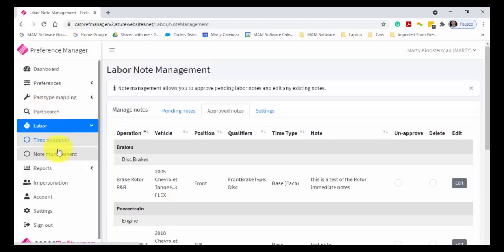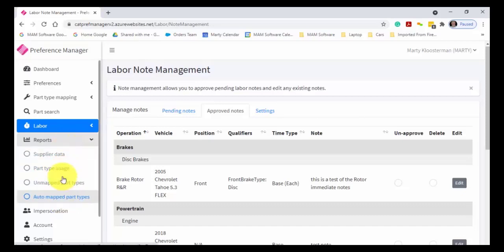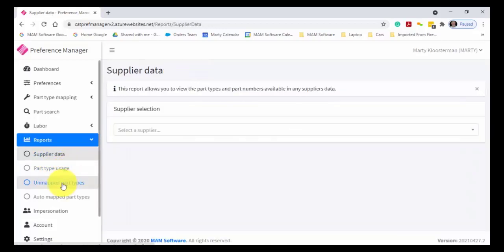So that's under the labor function here. I can collapse that. We have several functions as far as reports. I can run reports and extract information from here: supplier data or part type usage, unmapped parts, and auto-mapped part types.